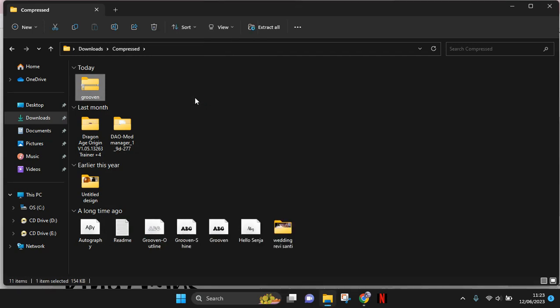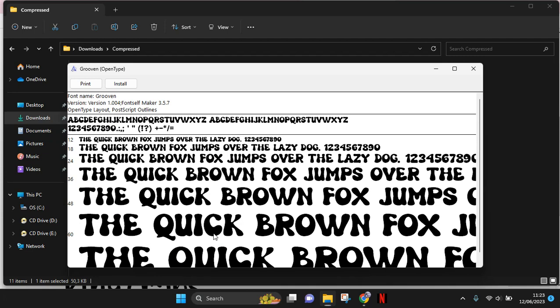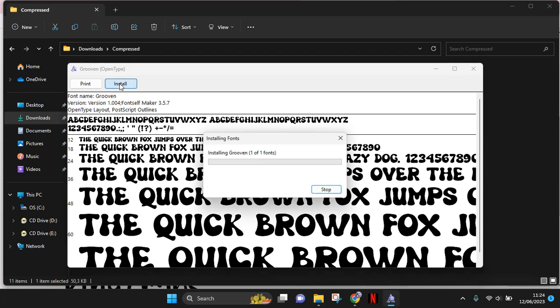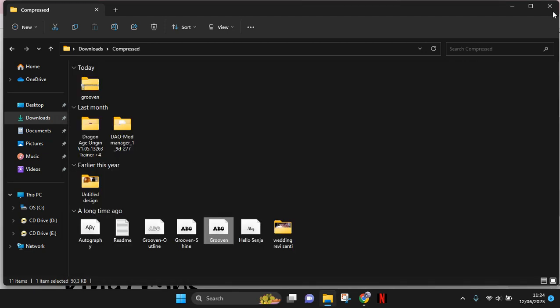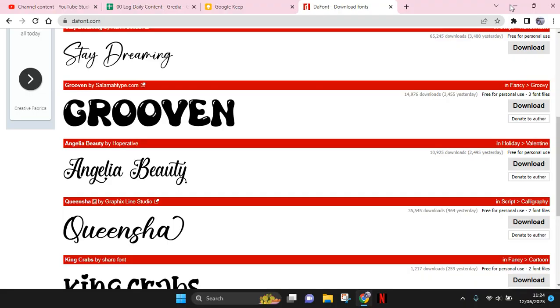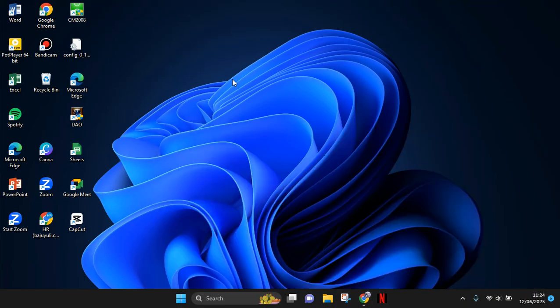Okay, so now the font has been installed on my computer system. Just click on install. And now the font is installing, and just wait until it's fully installed on my computer. And now it's done. Just close it, and now you need to open the CapCut app. So I suggest you don't open CapCut first, but first download the font on your browser.